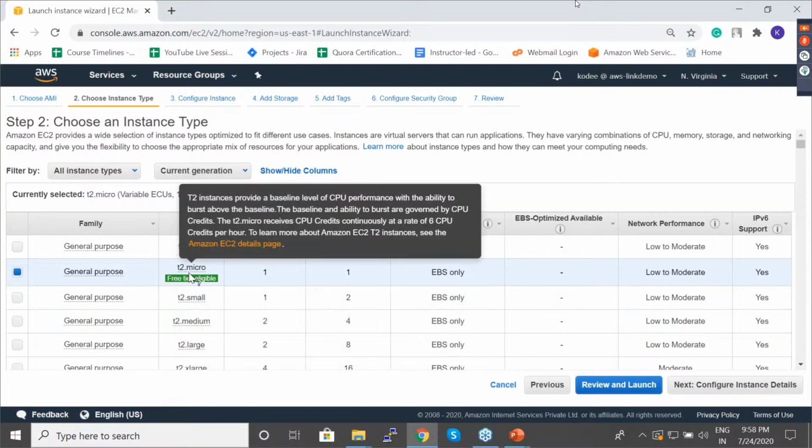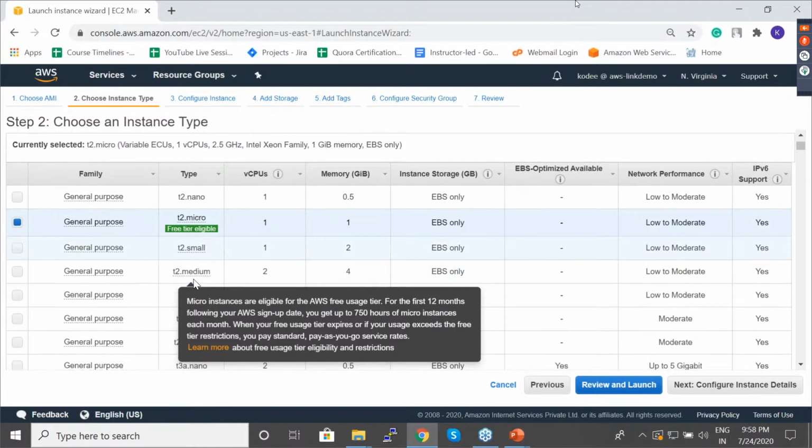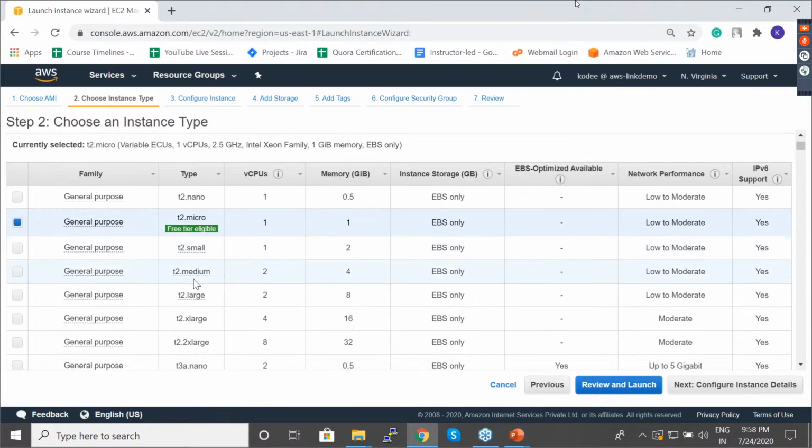You can see T2.micro is the only free tier eligible instance type. So if you are practicing, go with T2.micro. Do not take up any other server. Your account will get billed.